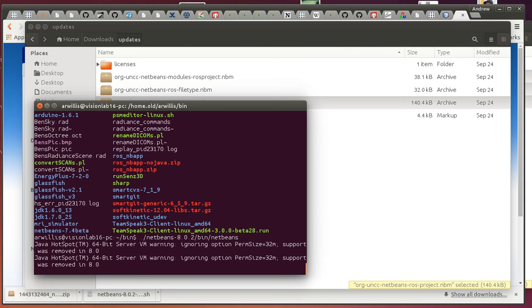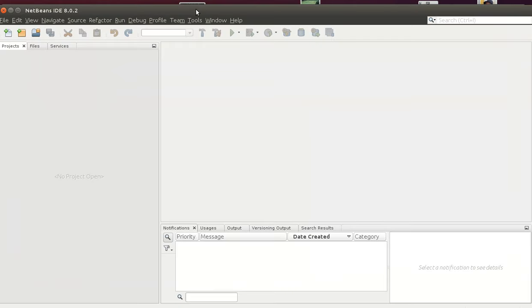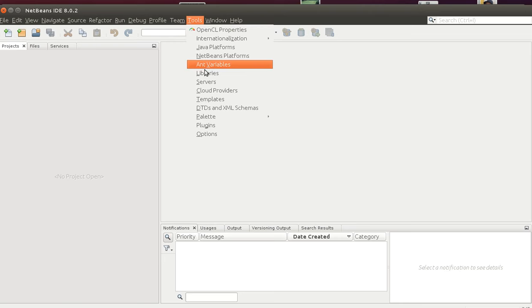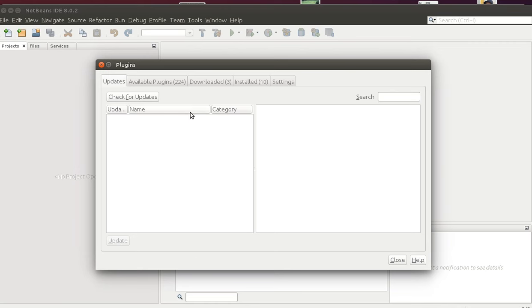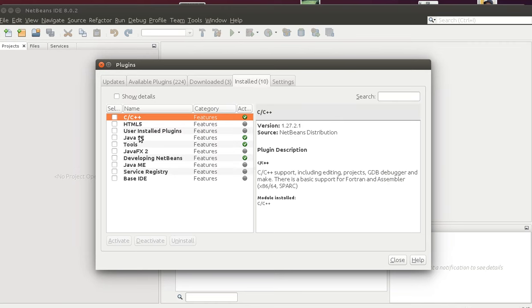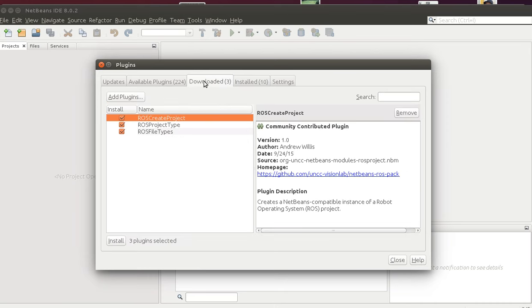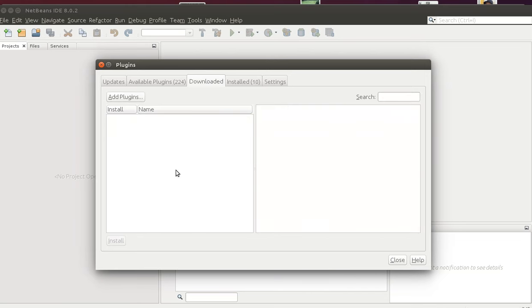So Netbeans is coming up now. And here it is. First thing we want to do is install those plugins. So let's find them. Downloaded plugins. Okay, so these have already been detected. But we're going to actually go ahead and do it from scratch.